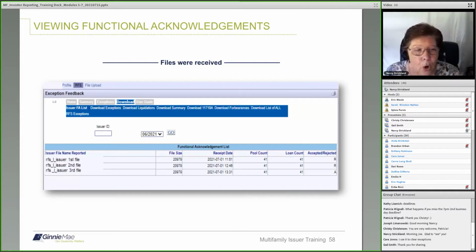At the bottom of the file, you will see information like receipt date, the pool and loan count, and the accept and reject status. This issuer has submitted 3 files. 2 have rejected and 1 was accepted. To view the reason a file rejected, place your cursor on the file name at the far left-hand side and click that file name.